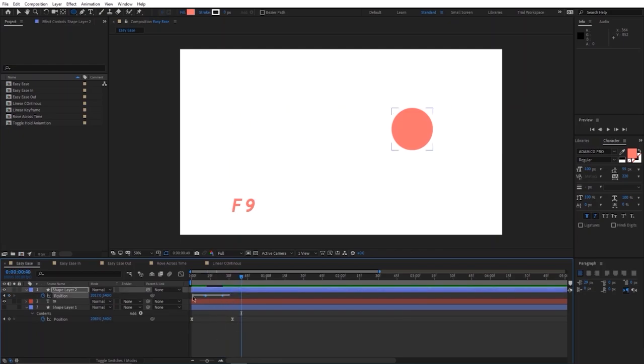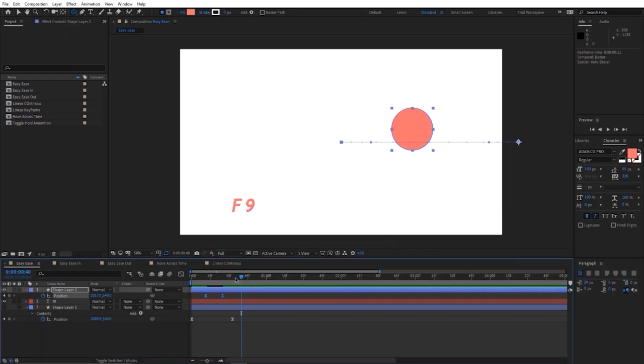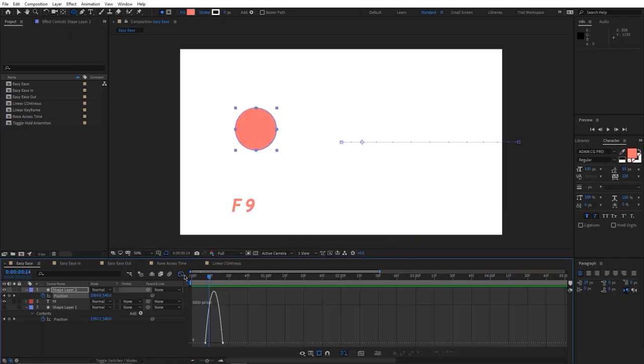To convert them into easy ease keyframes, there are two steps. You can either press F9 on your keyboard and this will convert them into easy ease keyframes, or you can right click on keyframe assistant and then click on easy ease, and this is how they look like now. Let's look at the graph, and that is how the graph looks like.